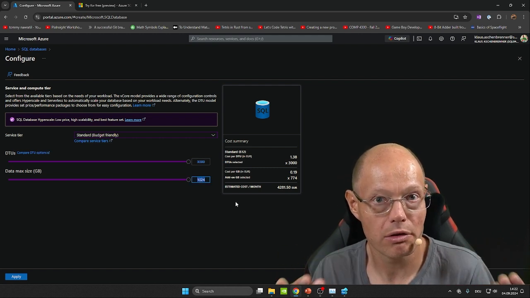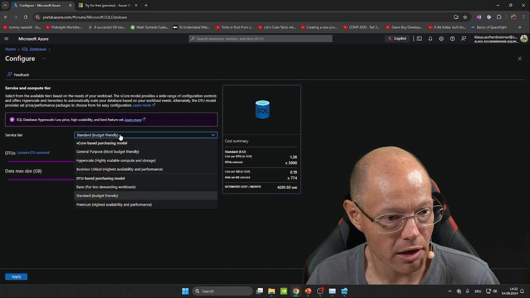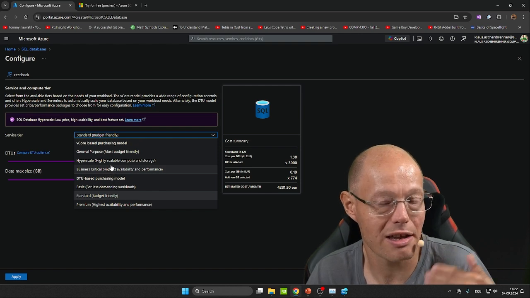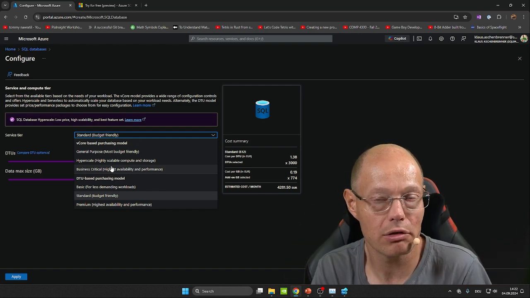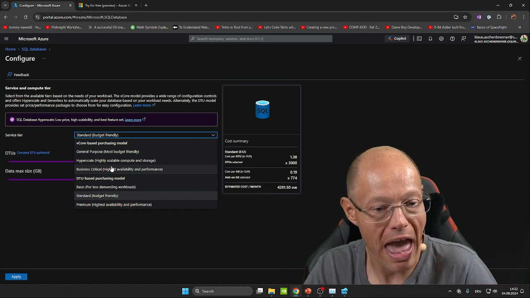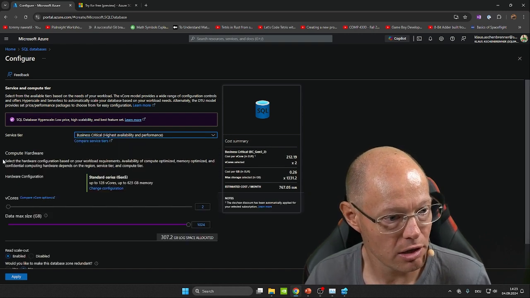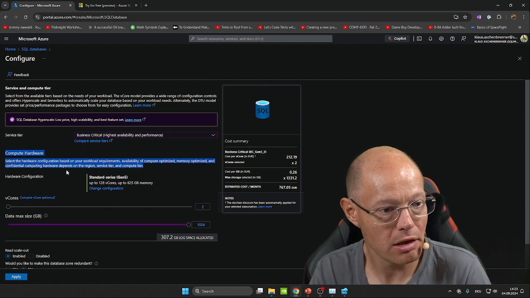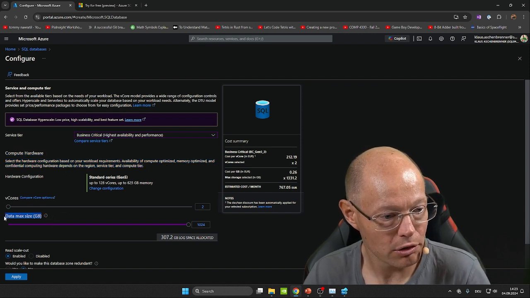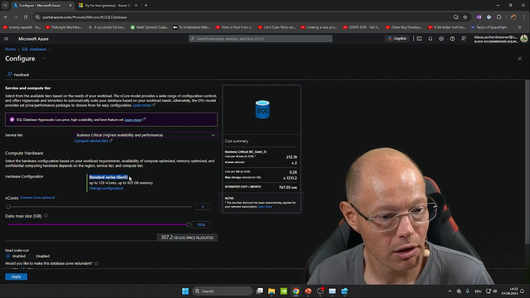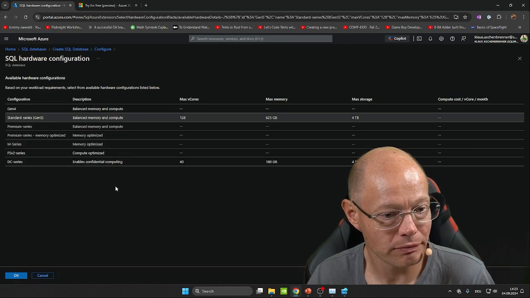On the other hand, when we are using here the vCore-based purchasing model, for example, business critical, as you can already see, you have here the highest availability through replicas in the background that you already know from SQL Server Availability Group, and you also have performance. Let's choose that one. And now you can see you have the possibility to define your compute hardware and also your storage requirements independently from each other. Let's change here the configuration.